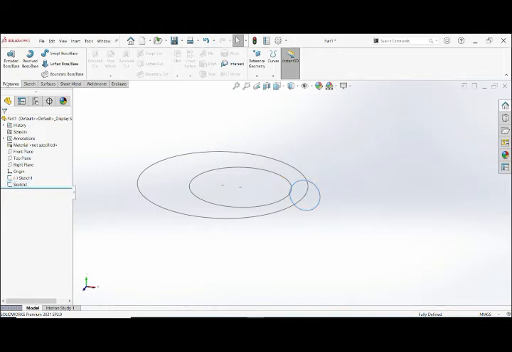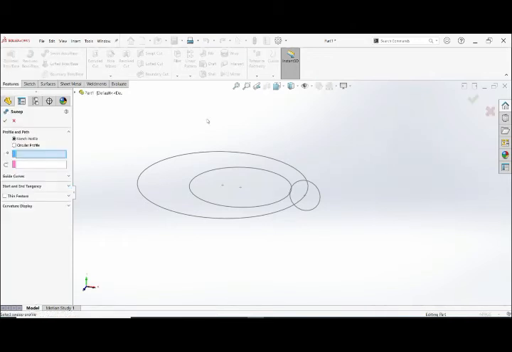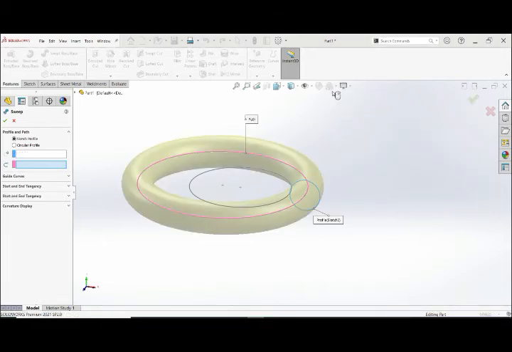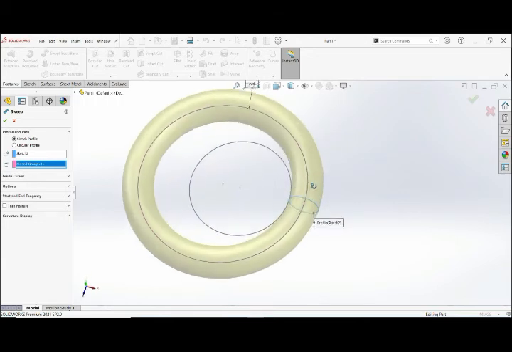Now go to features and sweep boss base. Select this circle as a profile and right click in this selection bar for the path. Choose selection manager. Make sure it is in the select group and select the outer circle. Click OK. So this is the normal, circular toroid.